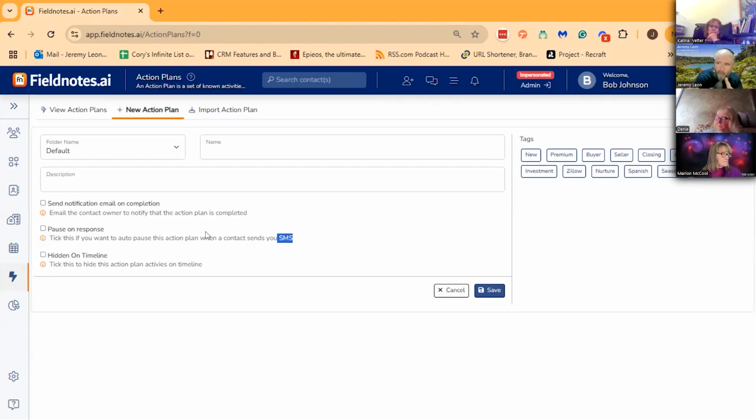But for the same reason, you would most likely build this to where those text messages are in the form of a question in which you are waiting for a reply. So if they do reply to it, it pauses it. So you have that additional setting to keep in mind.